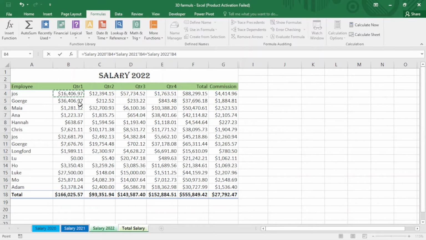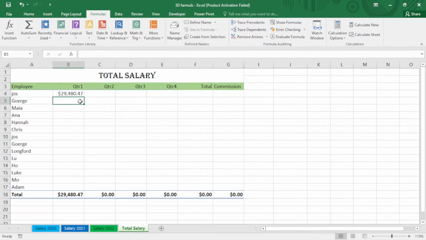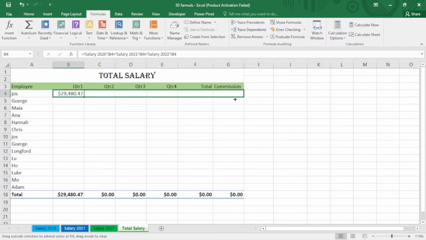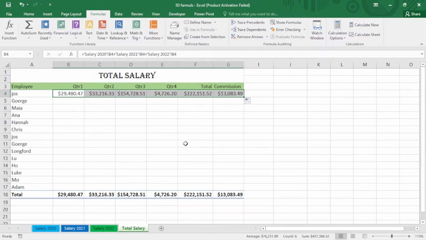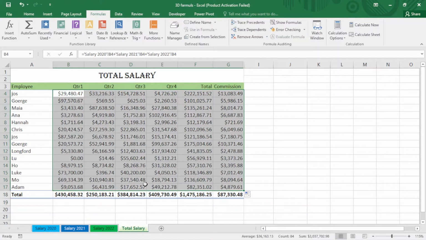I just press enter. You can see I have found the total of these 3 years, and when I drag this, it works automatically the same. Yep, it works just fine.